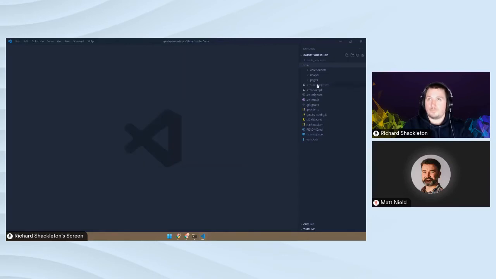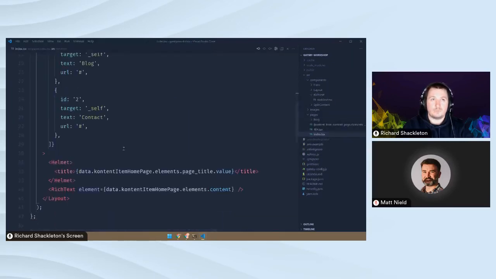So while that's booting up, under components, you can see I've created a series of React components: hero, layout, rich text, and split content. Layout is just to give the page a little bit of something like an actual general page layout, but the important one we want to see here is rich text. So I'll just open up the index page briefly.